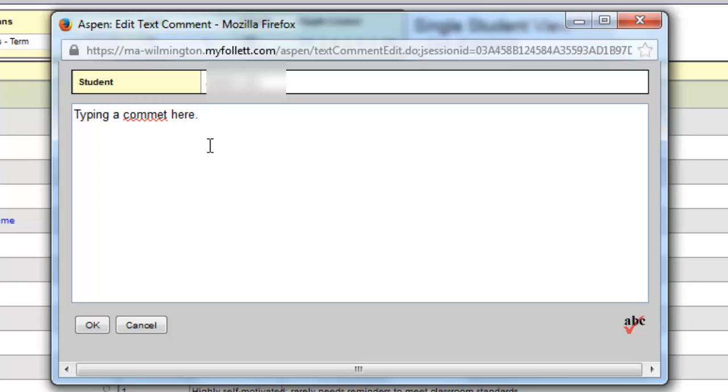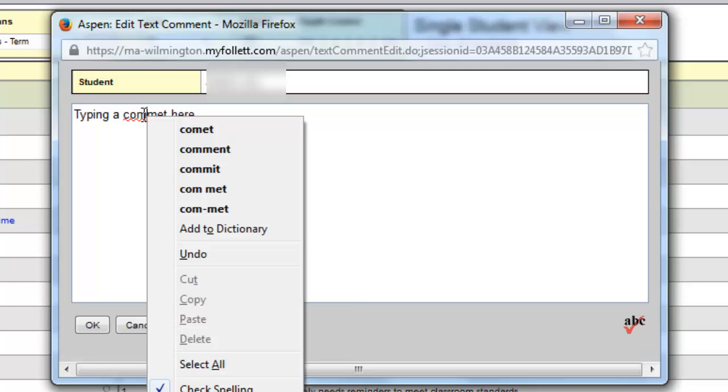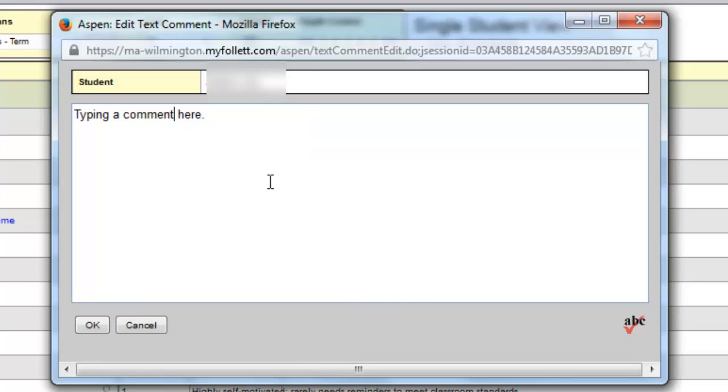In this example, notice the red squiggly line under what should have been the word comment. There is a built-in spell checker, and you can use the ABC button to run a manual scan, but in this case we know that it found it already. If you right-click on the entry, you can view a list of suggestions for the misspelled word.